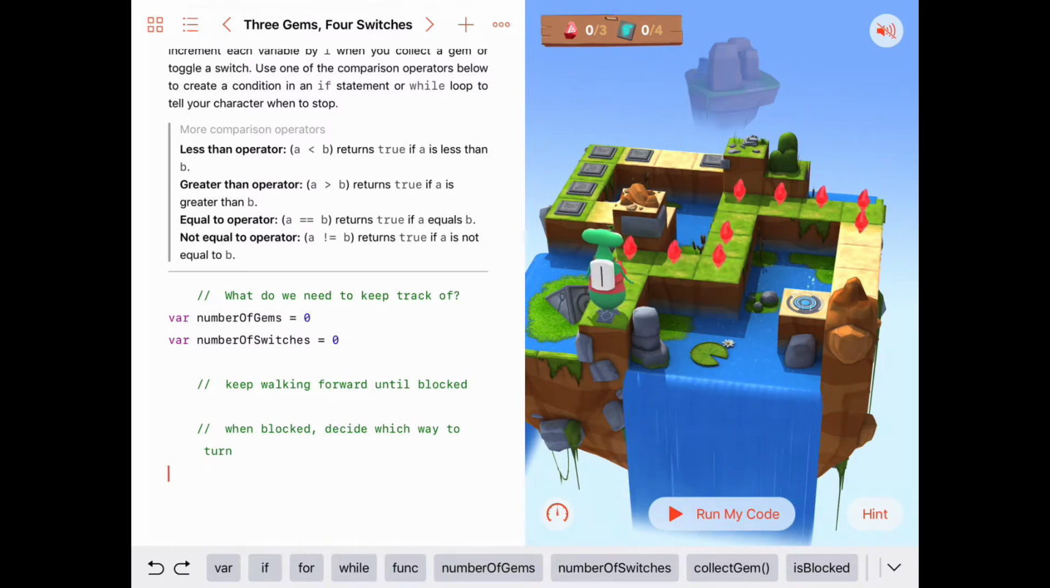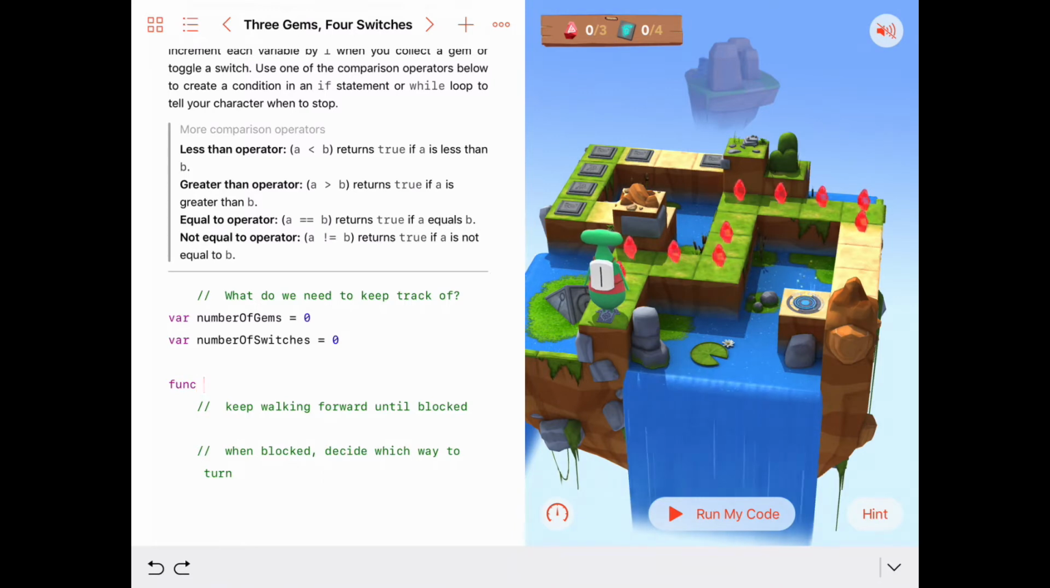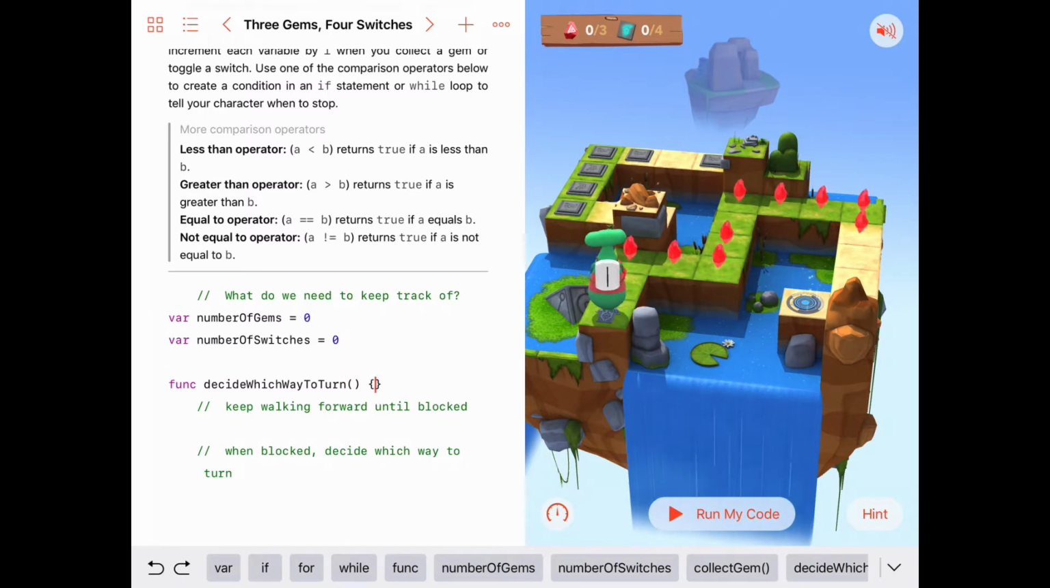Or if we're not blocked to the left, then we can turn to the left. Okay? So this function, let's go ahead and maybe start writing this function and see if it'll be useful at all. So I'll say decide which way to turn.